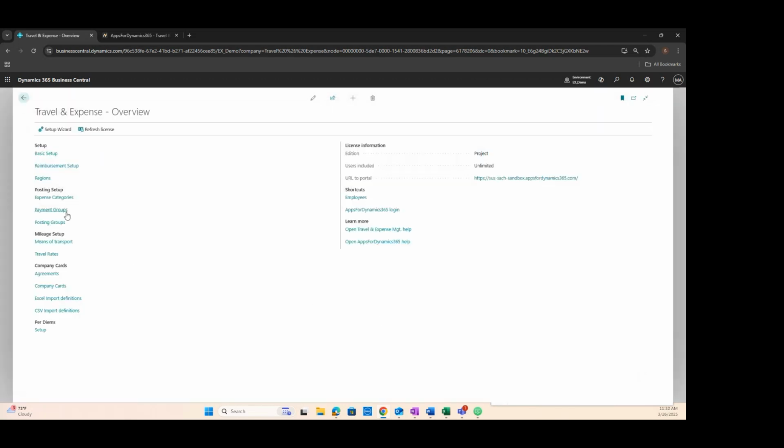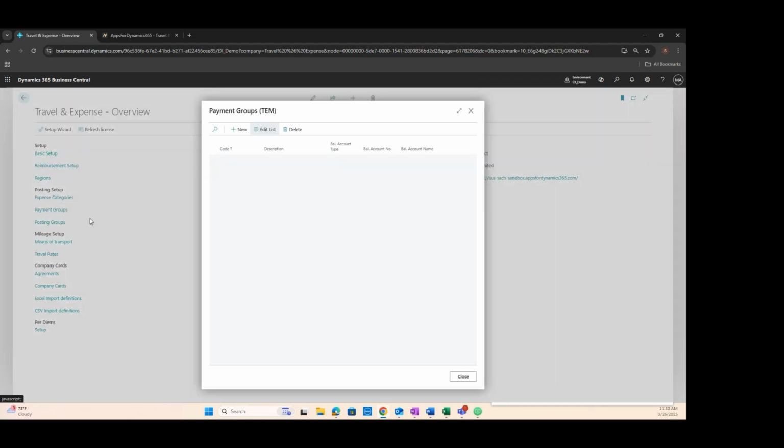We do have a couple of payment groups set up as well, where an employee would select if they're going to be reimbursed or if they use a credit card.